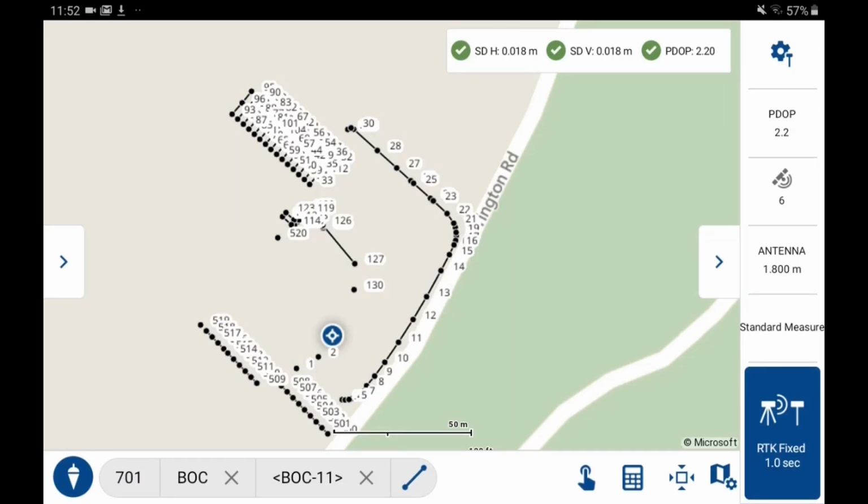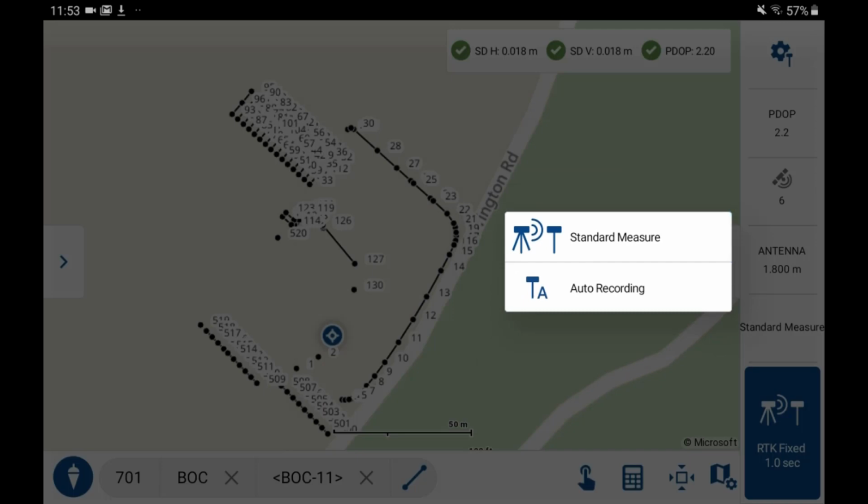Today I'd like to show you the auto record feature that we've added into FieldGenius for Android version 1.7. The auto record feature allows you to collect many point readings rapidly without having to trigger each observation individually. To set up the auto record mode, tap your Measure button on your instrument toolbar and select the auto record option.